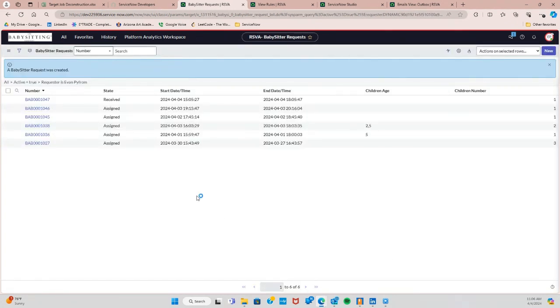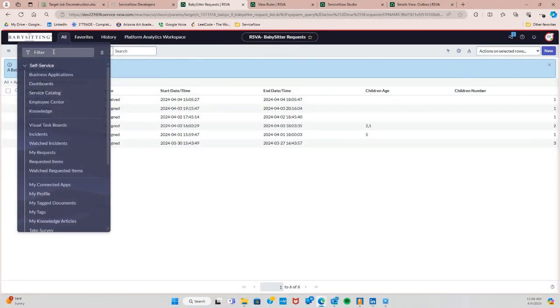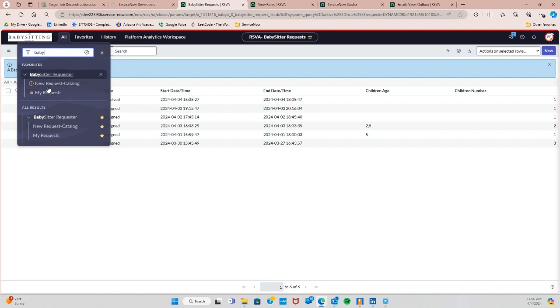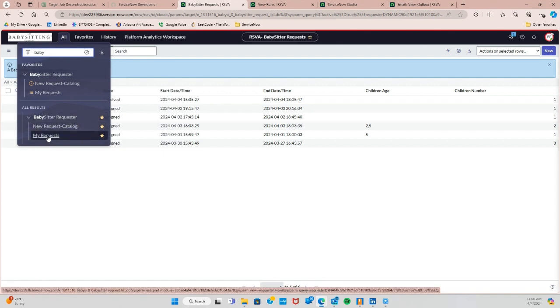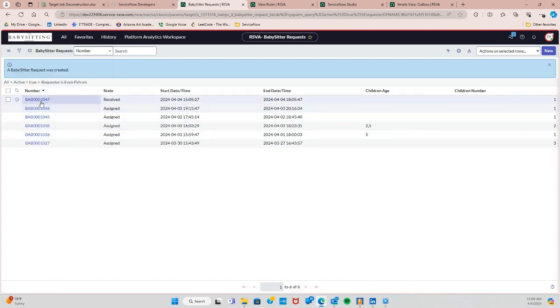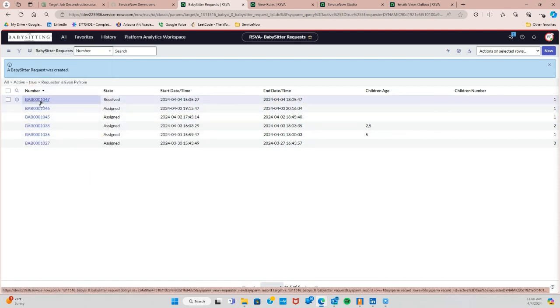After I submit it, it will be redirected to my request module. Here are all the requests submitted by the requester. From the application navigator, we can also access the application BabySitter Requester, with a new request, catalog, and my request. Here we can see all the requests, and now we can go into one to see the form.